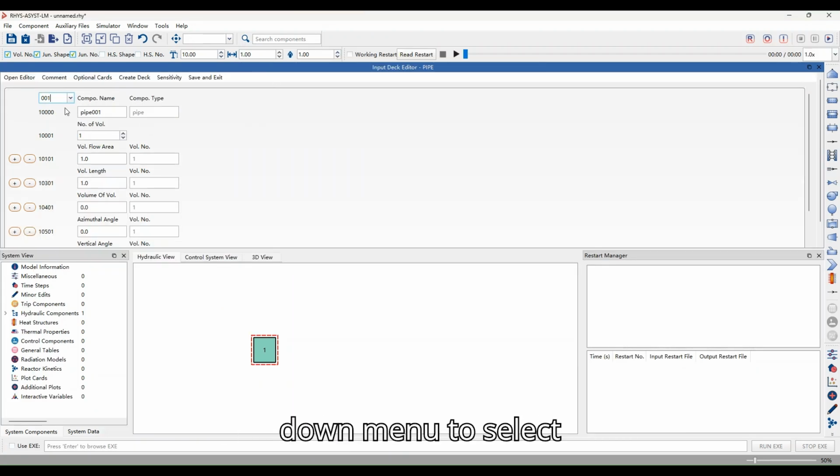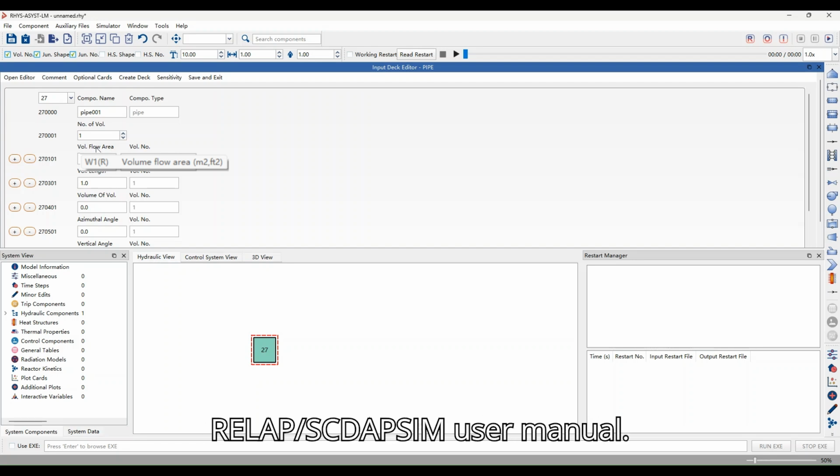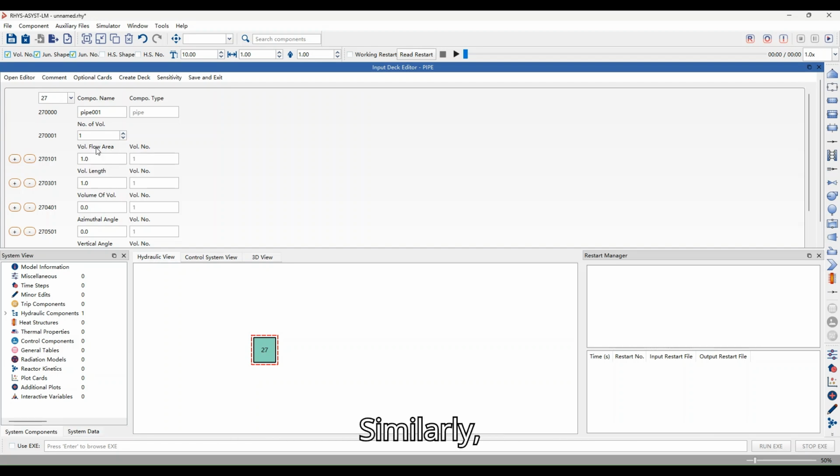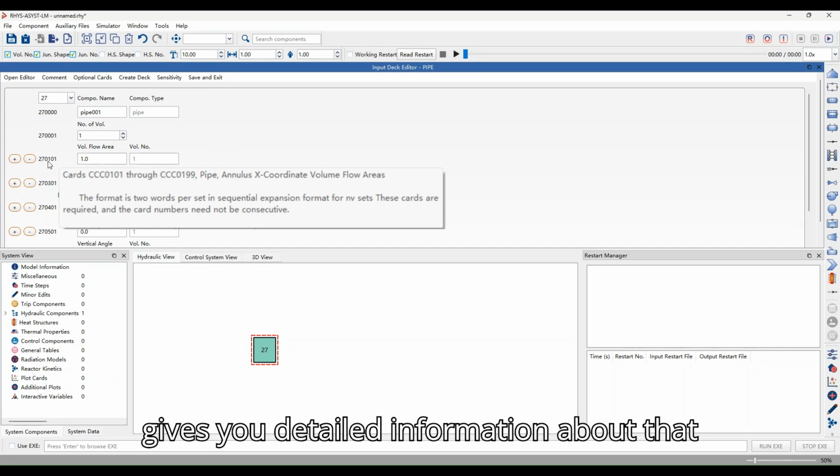Inside the input editor panel, you can use this top drop-down menu to select a component number. Each card entry has a comment on top of it. By hovering the cursor on top of it, you can display a tooltip with the corresponding explanation from the RHYS-ASYST user manual. Similarly, hovering over the component number gives you detailed information about that specific card.